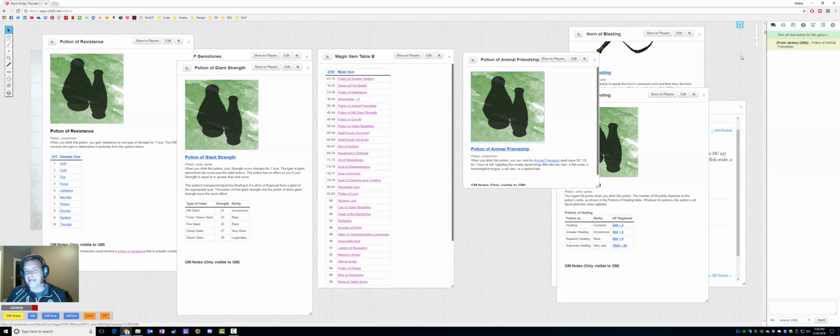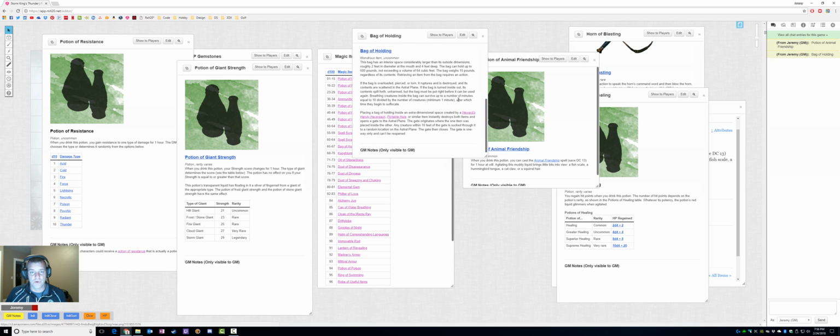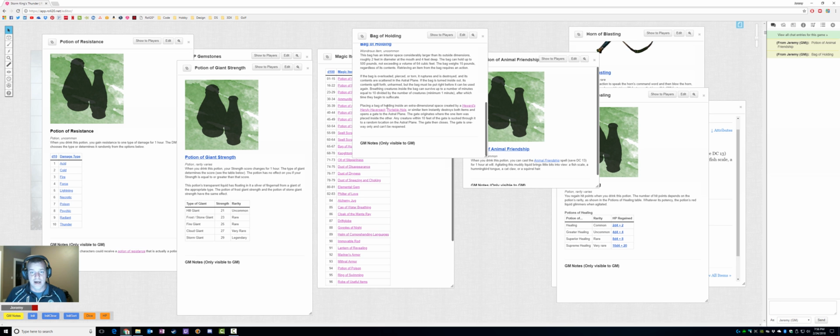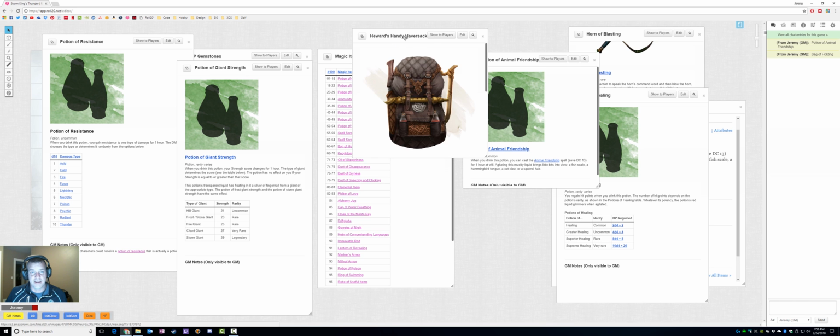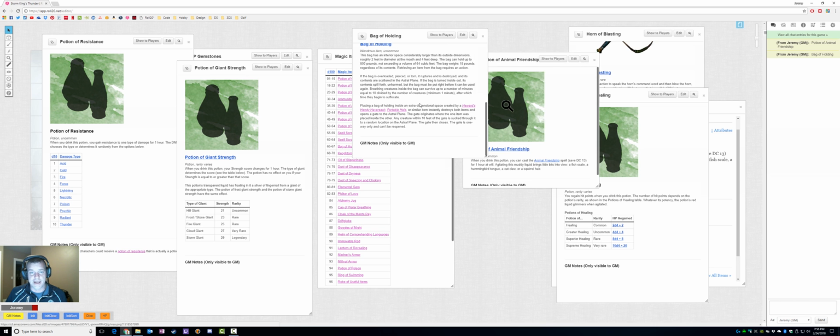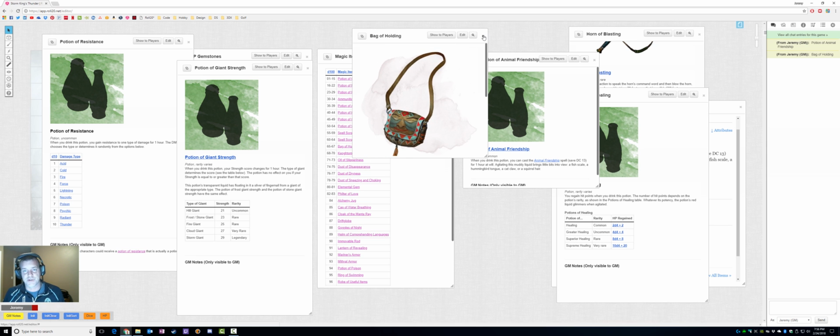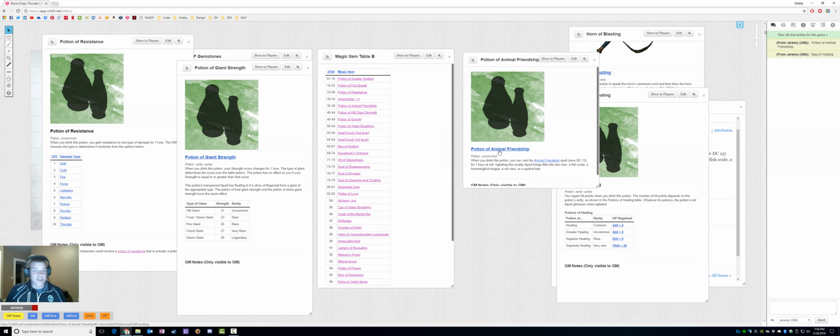So how do we get the magic links here? Bag of holding. Look, here's my bag of holding, and you can see here, it's very similar to a Heward's Handy Haversack or portable hole. Or actually, if they get near them, I think they destroy one another. I'm actually not a very good GM. I just like software.